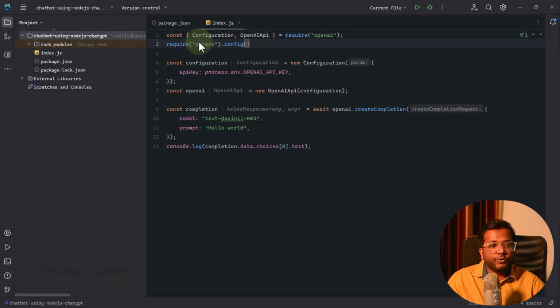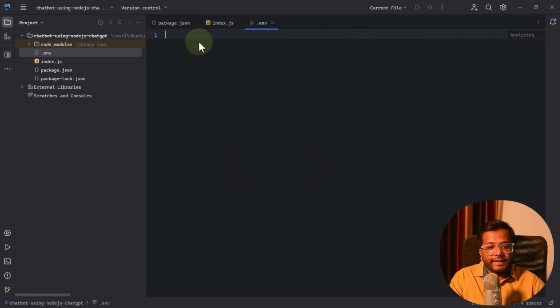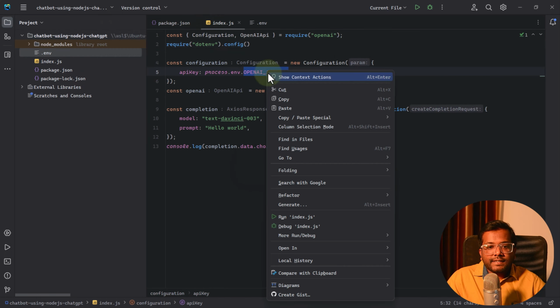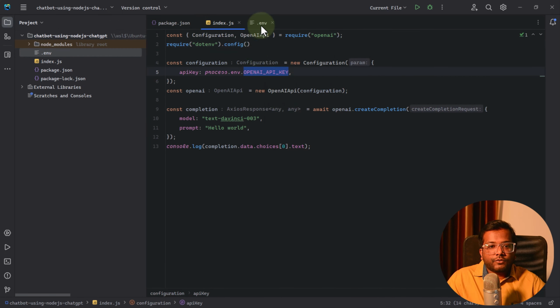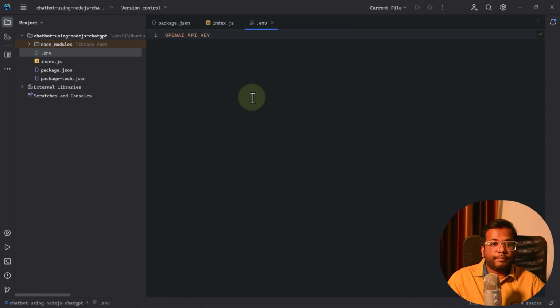So I'll go here, new file, and we are going to use .env as the file name. The configuration key that we are using is this one. I'll just copy it, come here, paste it, and I will paste my own API key. You need to insert your own API key that you created in the last step.